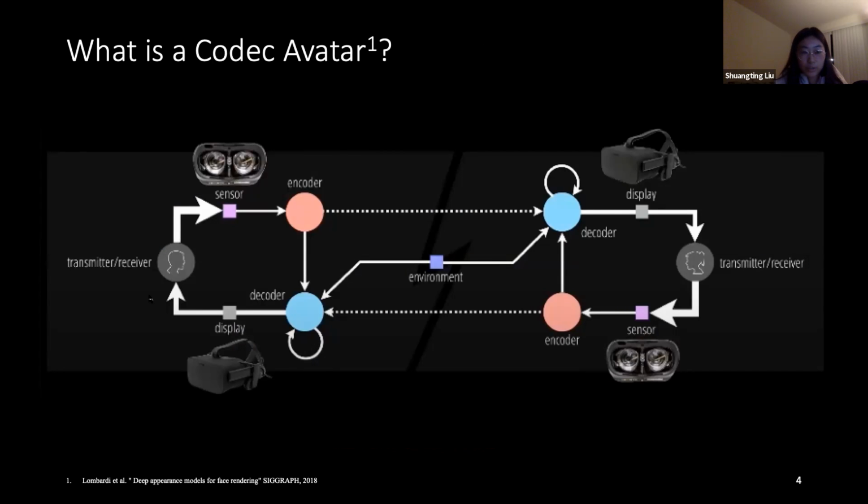There will be two persons, a transmitter and a receiver, and the sensor will sense what the person is doing, and the encoder will encode the information into a codec. And then the decoder of the other person will decode such information, render it, and display it in the VR headset. And our project mainly focuses on the decoder part.